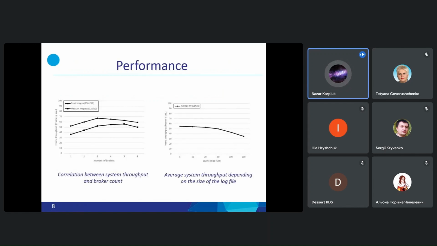Now let's check the performance plots. It's intuitively understandable that increasing the number of brokers in the Kafka cluster leads to improved throughput for both image sizes, small and big. This is because the load of handling incoming messages is distributed across more nodes, which enables some parallel processing and reduces the bottlenecks. However, as you can see on the left plot, the improvement stops after a certain point due to the overhead associated with managing the additional brokers that we added in the cluster.